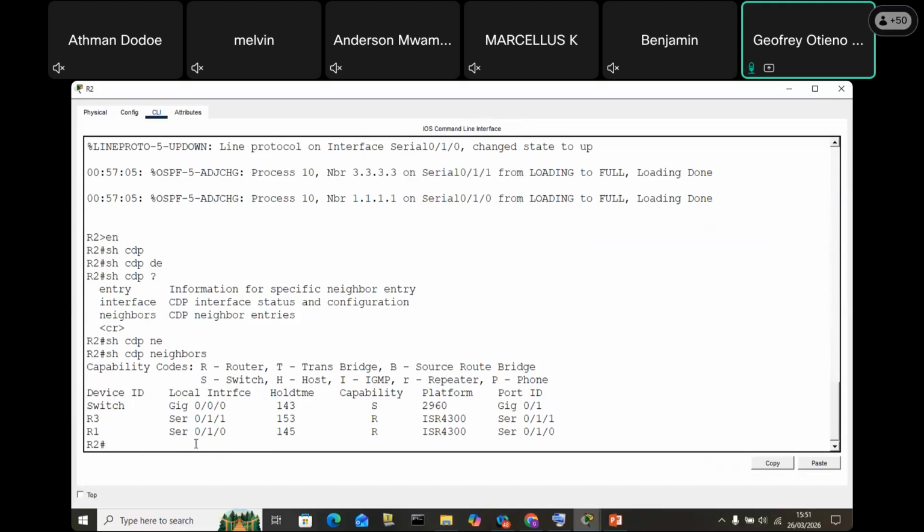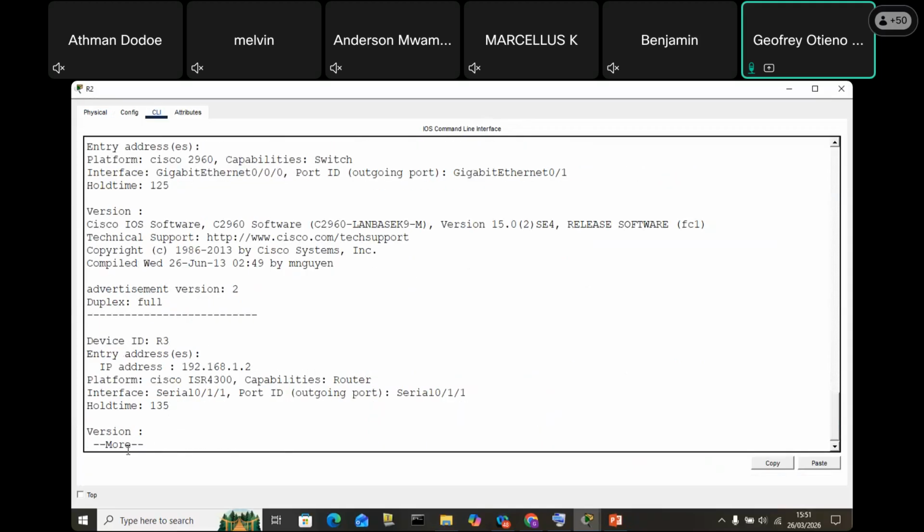Then of course the platform, mostly the series of these devices, and locally how they are connected to these devices. From these devices, how they are connected now to R2. If you add details, then you'll be able to see even the IP address of each of those neighbors. So I believe this is R3, the IP address set on it.